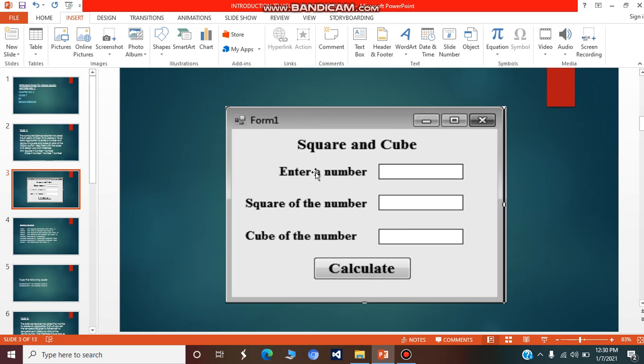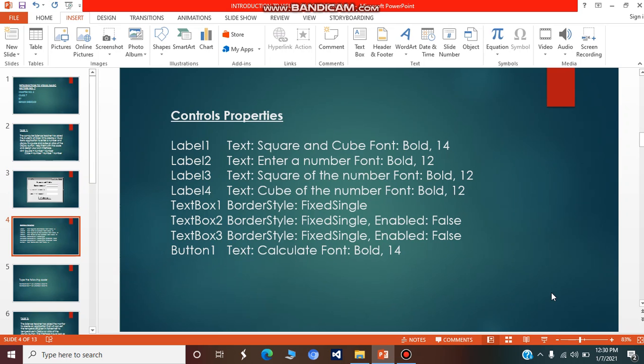Here square and cube, here enter a number, square of the number and cube of the number, and it is your button control where you can find your output while clicking it, and these are your three text boxes controls. Of course we have to give them certain text properties like this. You can see I have shown for you.